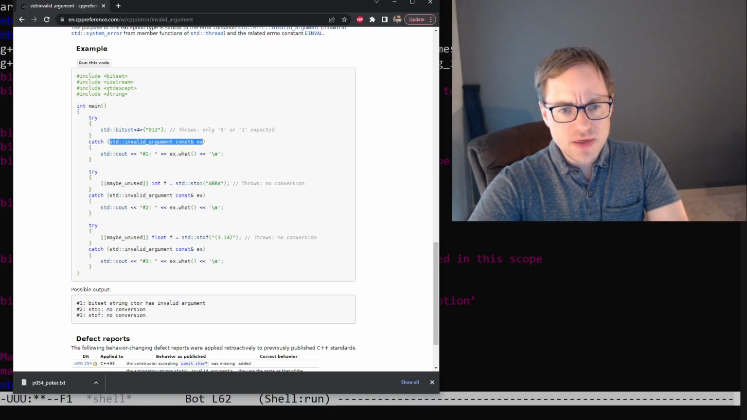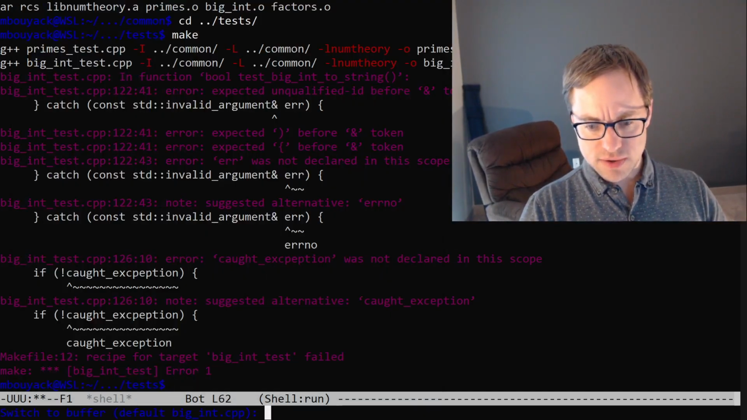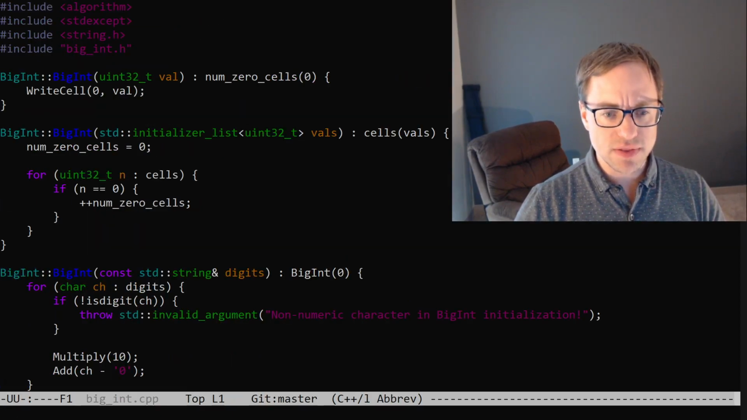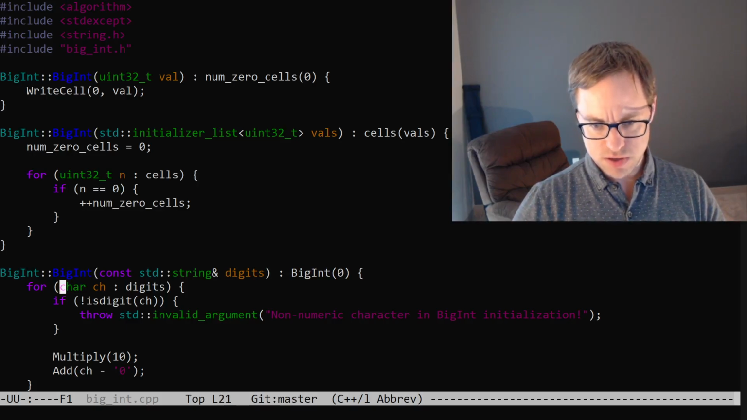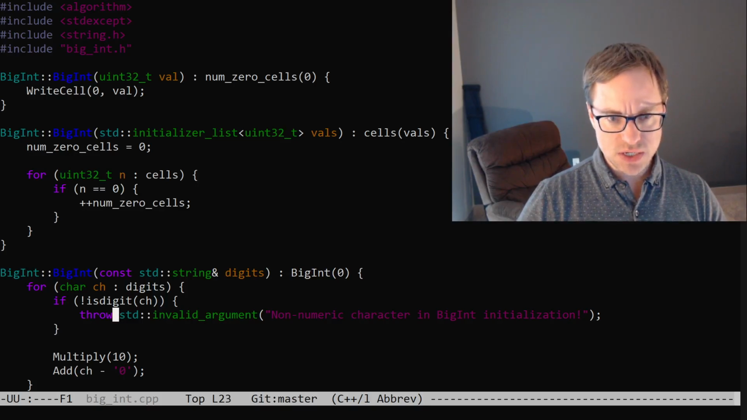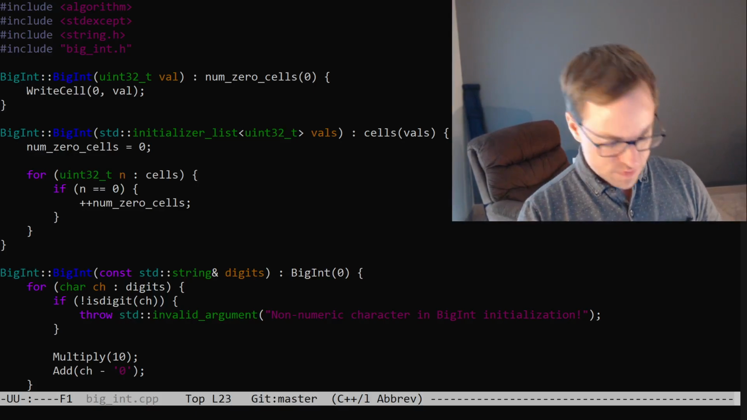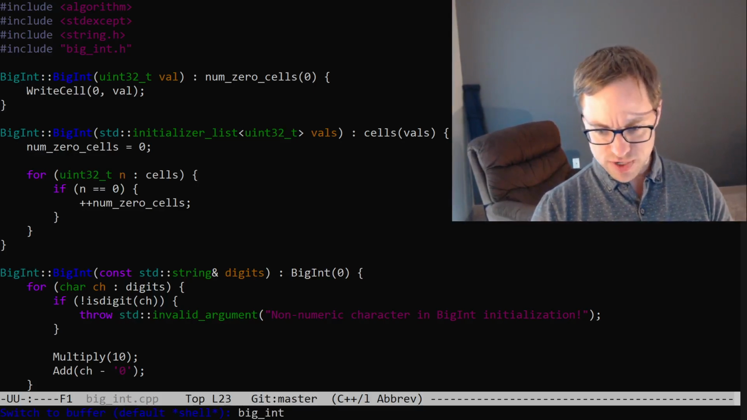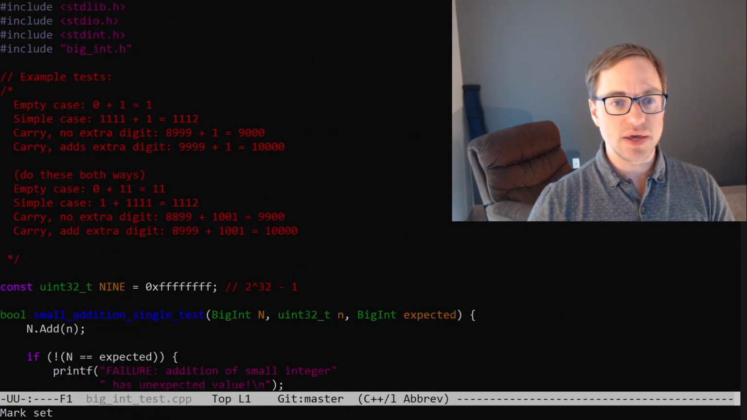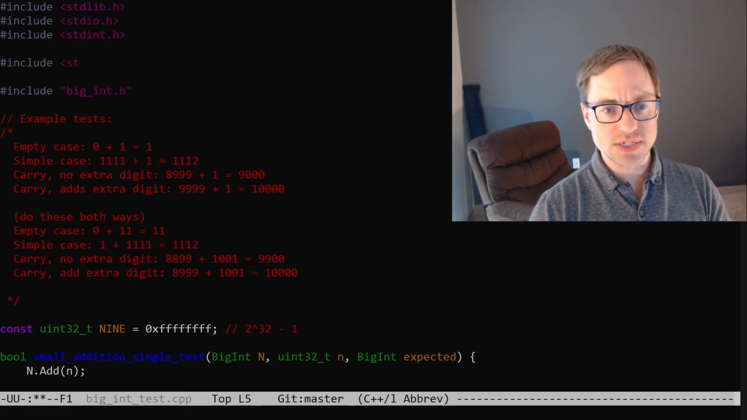Did I include this std except? Let me just check on that. Yes, std except is up there at the top. And that's right, because I'm including it in the CPP here, it's not going to be accessible in the test here unless I go up and do something similar up here where I say include std except.